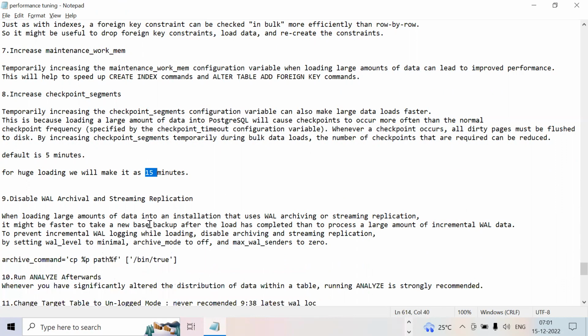And one more thing. If this system is not that critical, disable archive mode. And if streaming replication is there, stop that also. Streaming replication is also one kind of performance issue. The standby server will connect to the master and try to recover the data, and that is also an issue. Stop the replication, you can build it later.